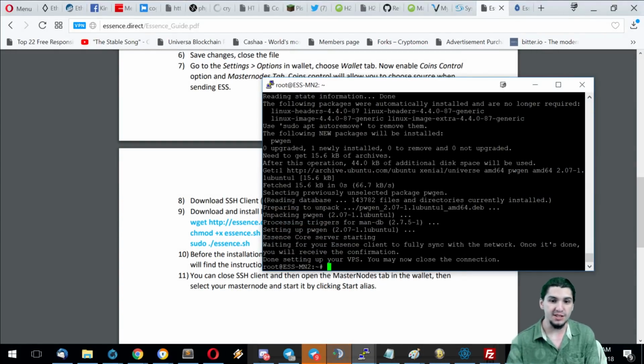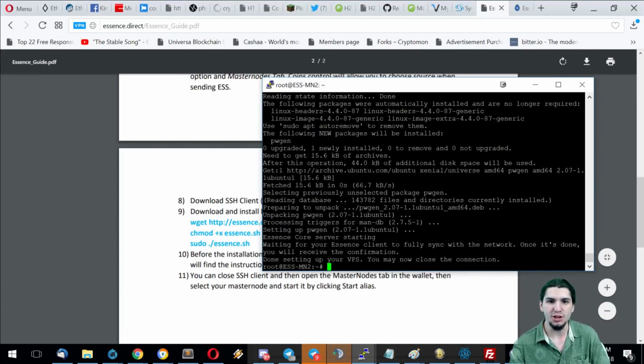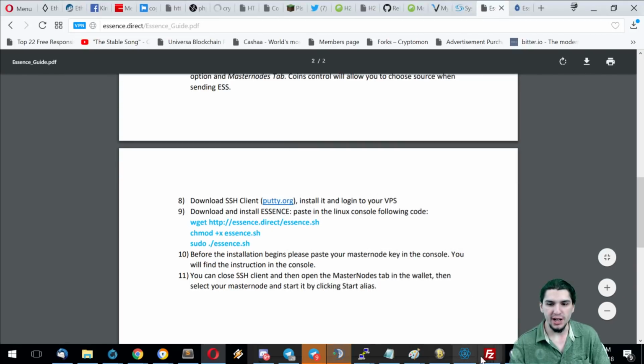Okay, now you can see it says done setting up your VPS. You may now close the connection, right? So this part is done. Your VPS should now be running, okay? So we'll just go ahead and get out of there.